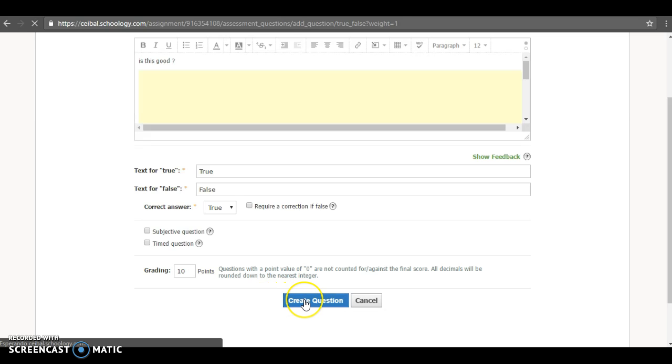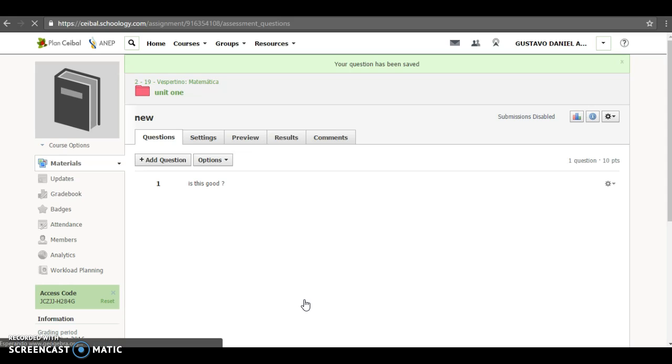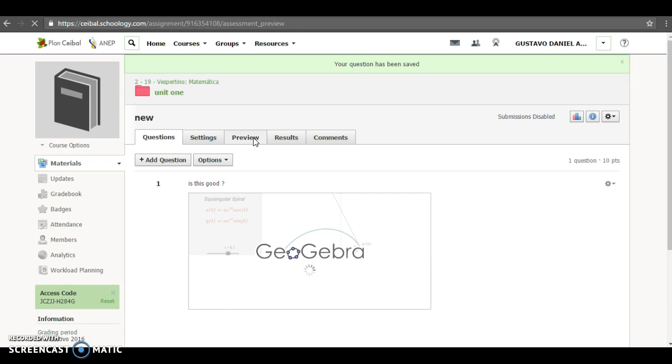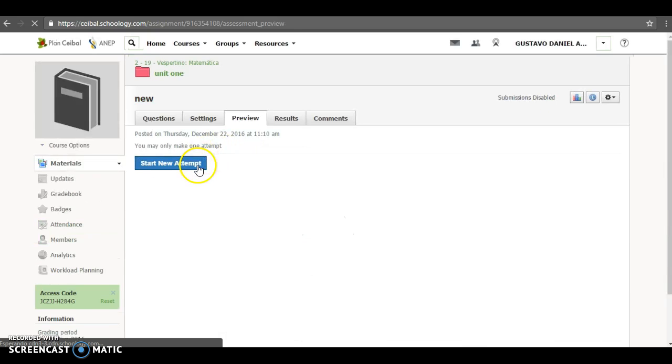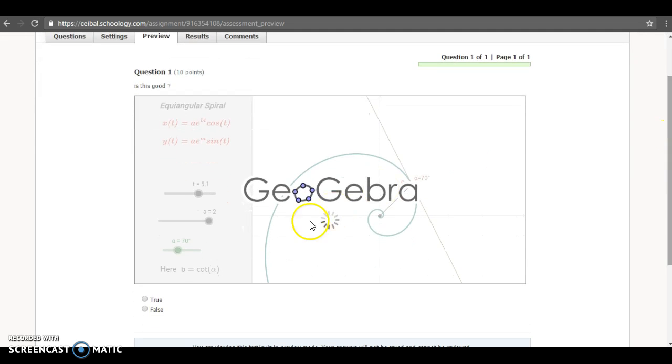Create the question. Obviously, if you want to add more text or whatever, you can do it. And then let's go to see the preview of the test that we are creating. You will notice that the applet will be there. And this is the way you do it. For each question that requires an applet, you press the little buttons that I show here, paste the code, and you have the applet inside the test question. That's just that.